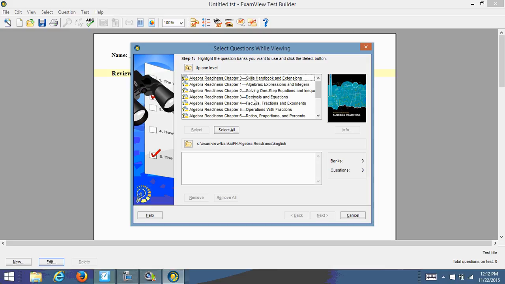In the different chapters of this book, it has the different items that we're interested in. Here we have one-step equations, decimals and equations. So if we scroll down, we'll see some more in the book. Chapter 7 has solving equations and inequalities, so that's a good one. It goes all the way to the 12th chapter. So let's start with some easy questions. One-step equations, so let's select that. Notice it goes down here, and we can select the next one, chapter 7, if we wanted to, or chapter 3 if we wanted to. So I'll just select chapter 3 also.